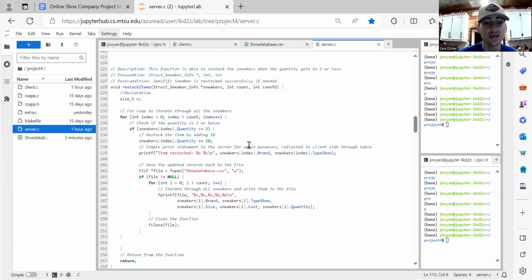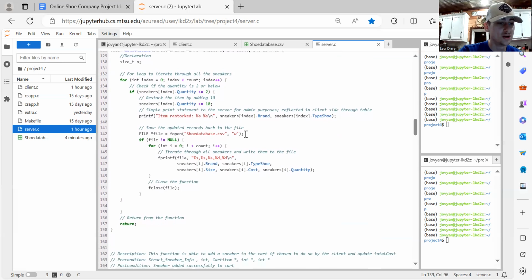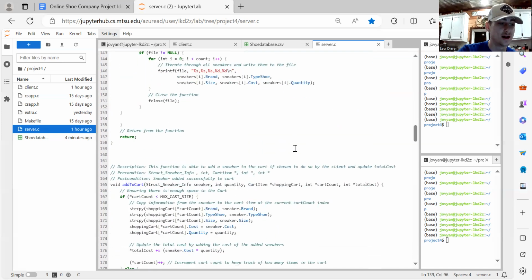So the first function is restock item. What happens in restock item is very simple. It iterates through all the sneakers. If the quantity for that specific shoe is less than 2, then we just add 10. And then I wanted it to print a message to the server letting it know, hey, this shoe got updated, because on the client side, it gets updated in the table format. And so, yeah, we're just writing all the updated information to the file.